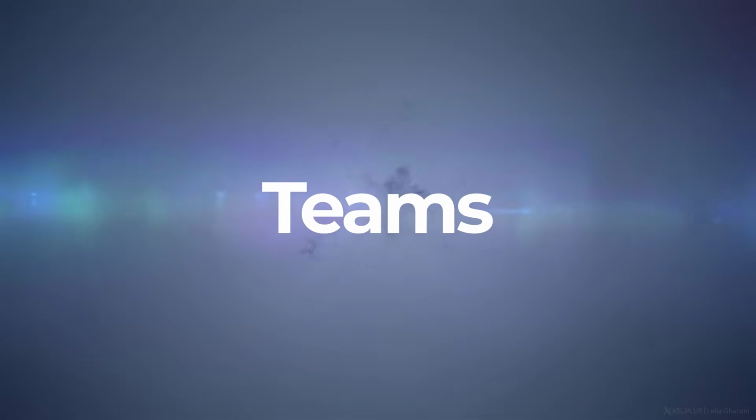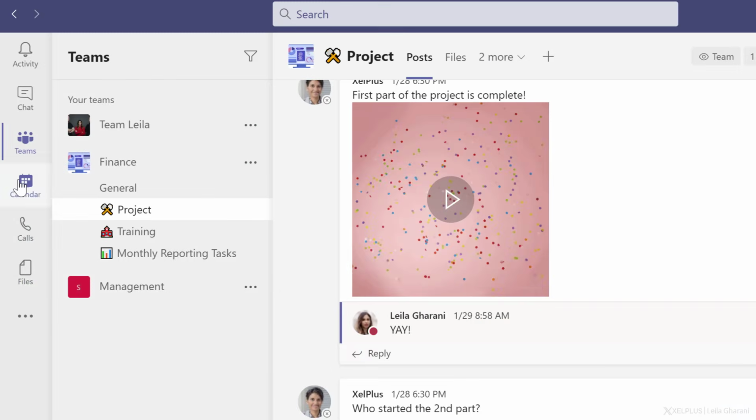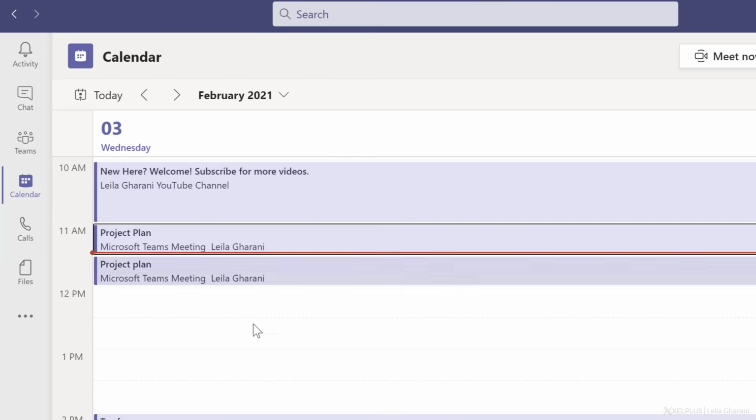Now, let's take a look at another way of adding a Teams meeting, and that's directly from Teams. When you're in Teams, go to your calendar, and here you're going to see all your meetings. So everything is synced. So whatever changes you make to your calendar in Teams will be reflected in Outlook on desktop and also Outlook on the web.